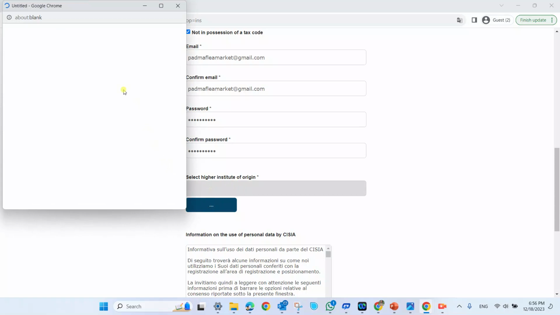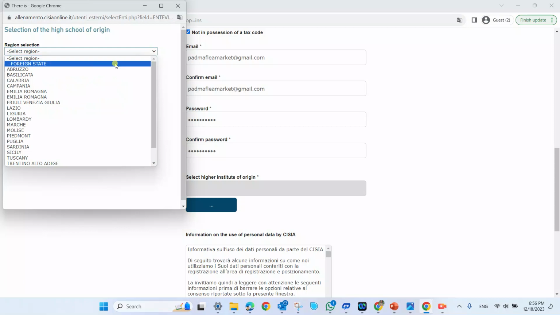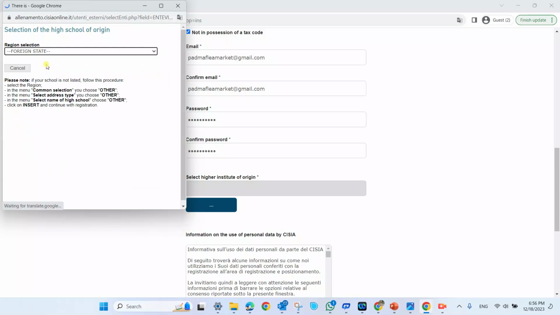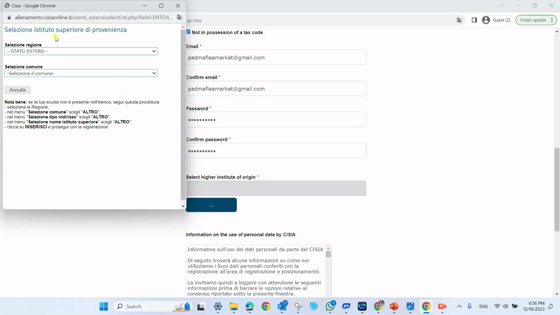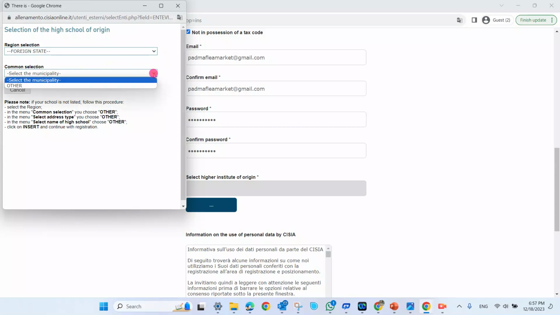I entered a password. Now we have to select the institute where we want to sit the exam. Let's check in English so that we can understand. First of all, we have to select the region where we want to sit. Okay, foreign state. Selection of the high school. Let's check it. Foreign state, then common selection.